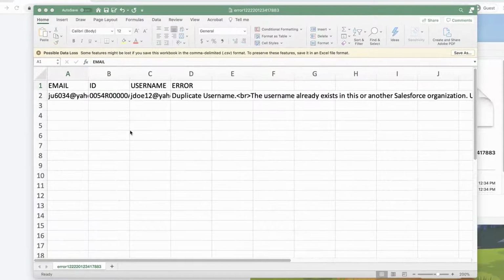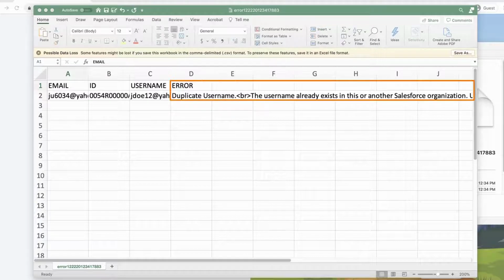Here's another suggestion. The error files are very descriptive and usually give you information about why the operation failed. When looking at an error file, it's best to expand the spreadsheet, since the error is always in the last column. In this first example, the error is duplicate username.